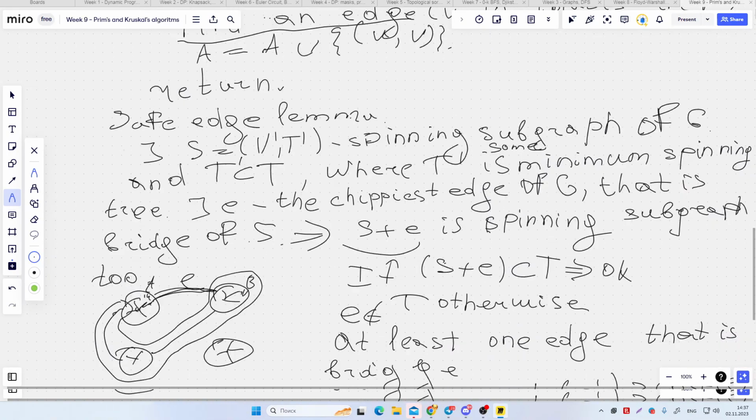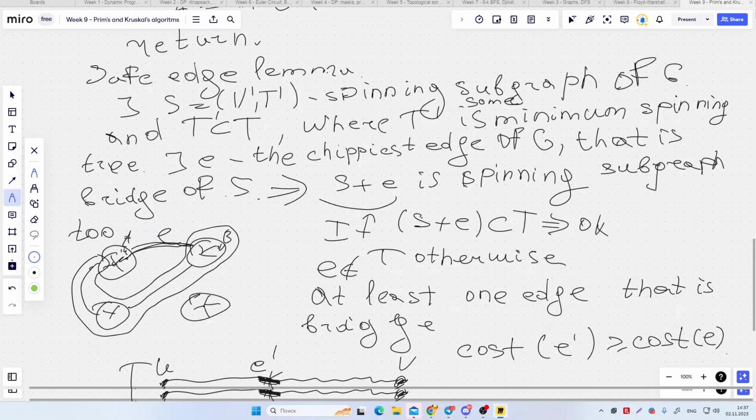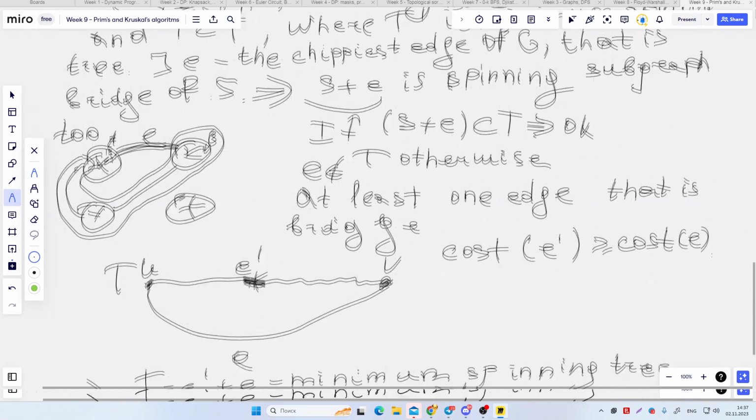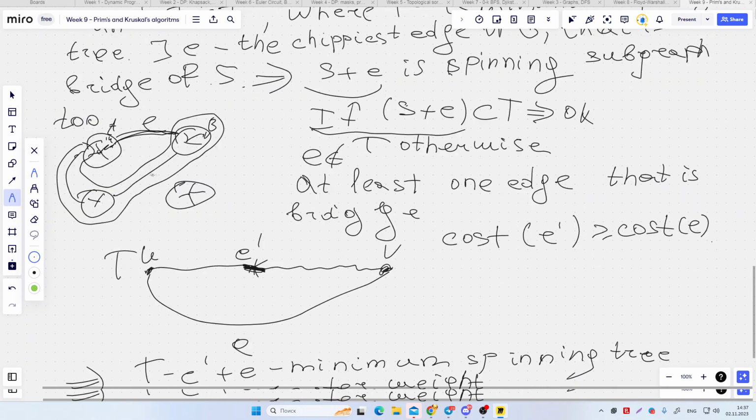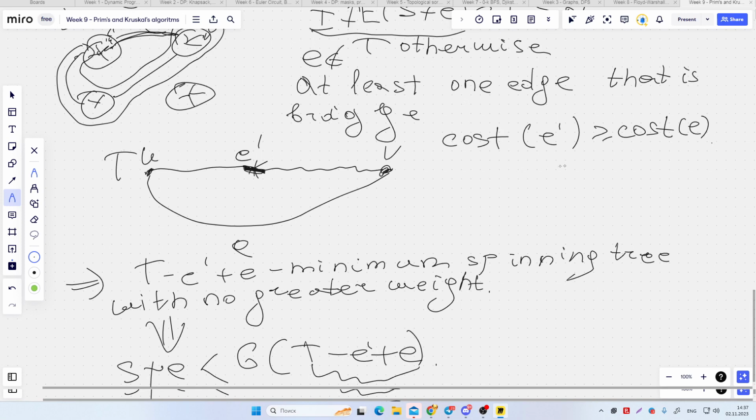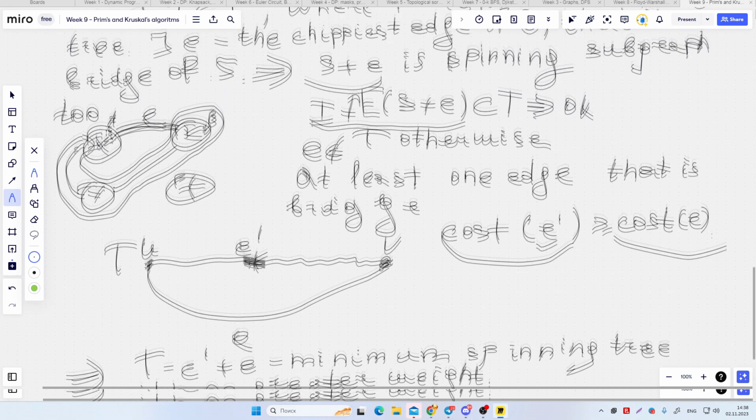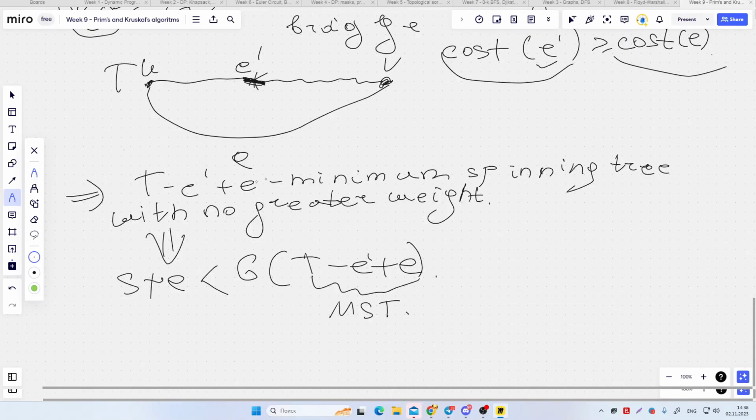Once again, we considered the safe edge lemma, and we are going to use this lemma for two algorithms, two greedy algorithms. We consider two cases. If S plus E belongs to T, it's okay. We consider the edge, and otherwise we say that if there is another edge, it costs more than our minimum edge, the cheapest edge, and we just build our graph with this edge. This will be a minimum spanning tree too.